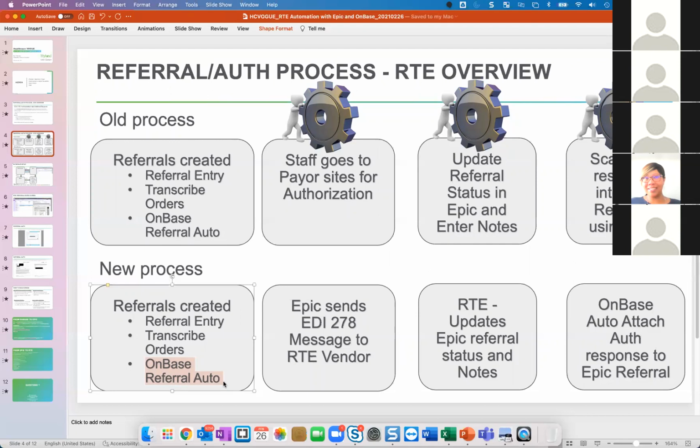Especially right now, a lot of people are working from home. To be honest with you guys, a lot of these users in the referral center are actually working from home, because I do get calls from them too if they have a system issue or something like that.